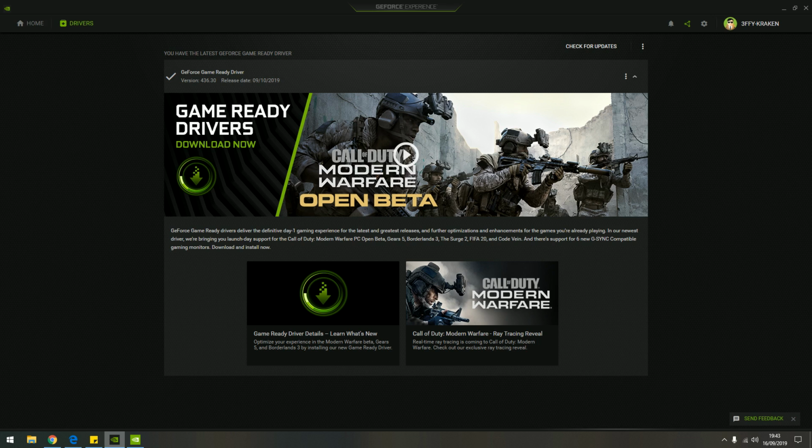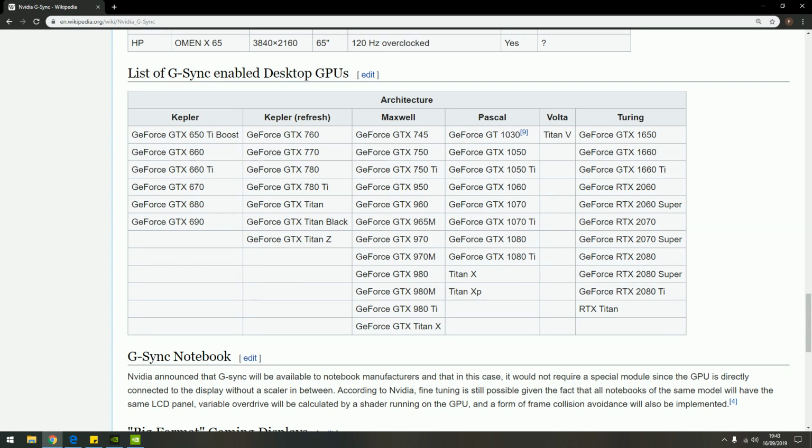First of all, you've just got to make sure that you have a compatible graphics card. So anything on this list. If you don't have a graphics card on this list, unfortunately it's not going to work. And if you do have a graphics card on this list, you'll have an option for G-Sync, which I'll show you in a second, and it will be in the Nvidia Control Panel.